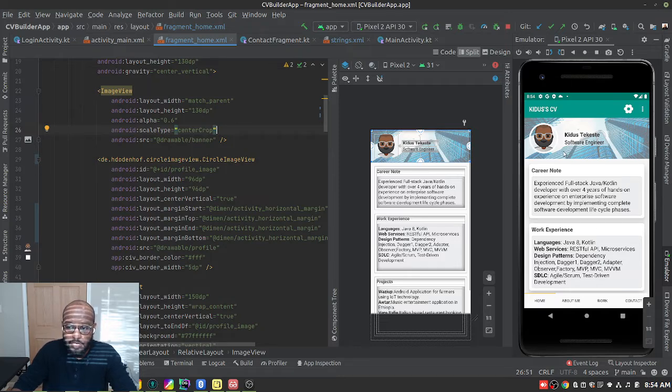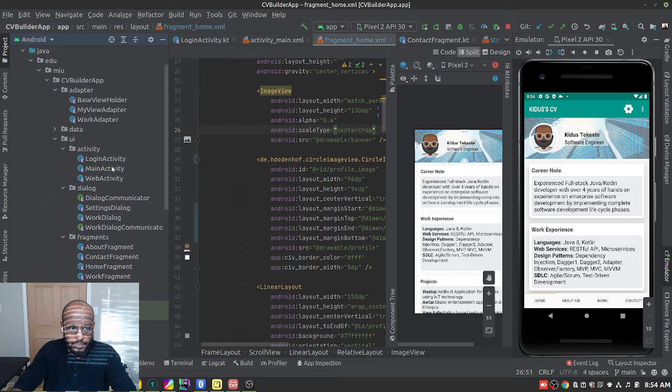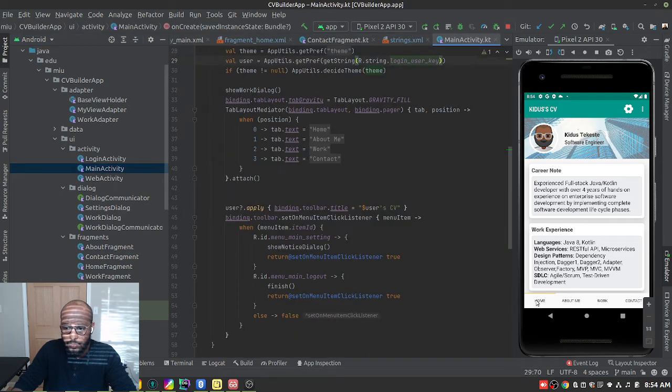So when you come in here, you'll see a bottom navigation. We have the bottom navigation just like the requirement. Here we have the home, the about me, the work, and the contact. All those are part of the requirement, and all those four are different fragments.